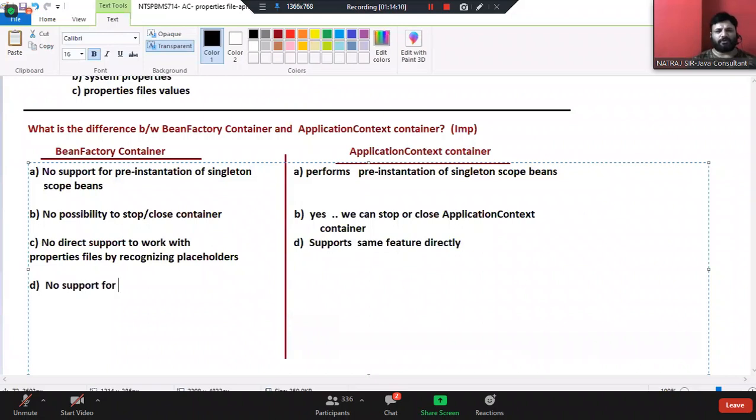No support for internationalization. In the word internationalization, 20 letters are there. In shortcut, we call it I18N. Application context gives default support.